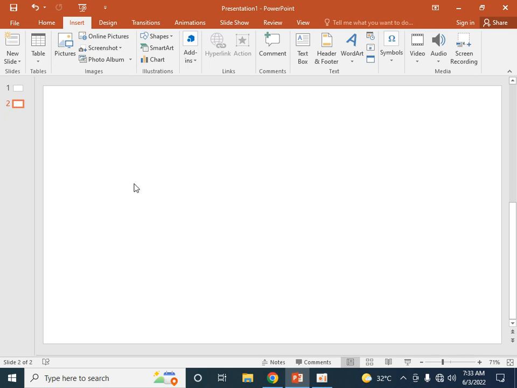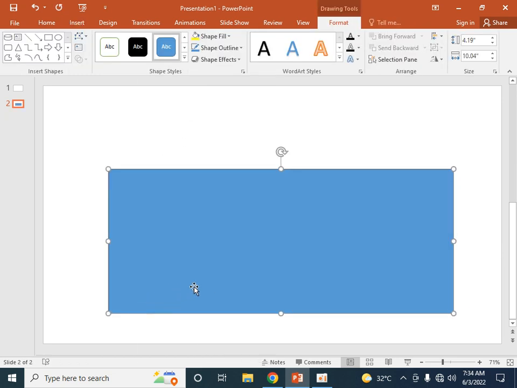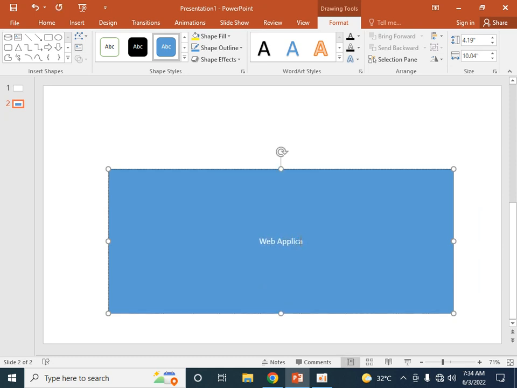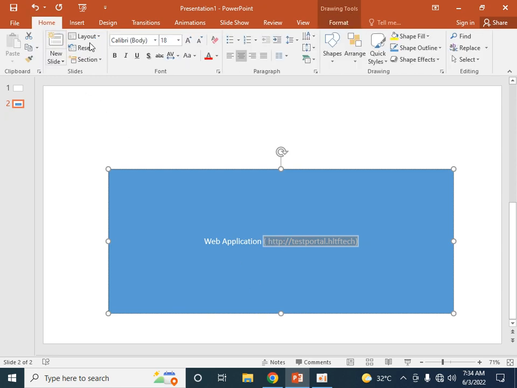Now let me tell you through demonstration how a SharePoint website manages its database and what the best practices are while designing your web application. Let's suppose we have a web application created in SharePoint. Let's suppose the URL is testportal.hltftech. This is the website which I have created in SharePoint.